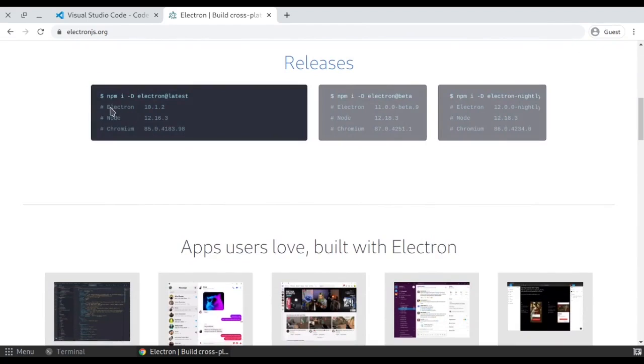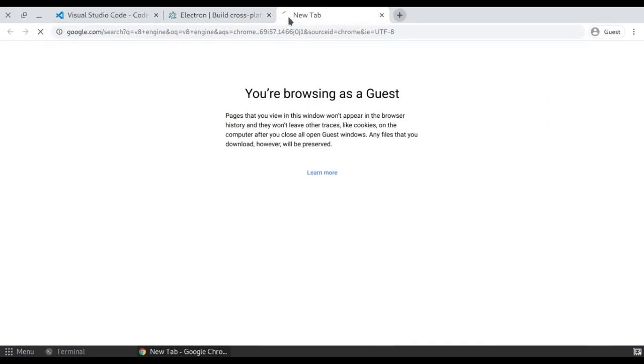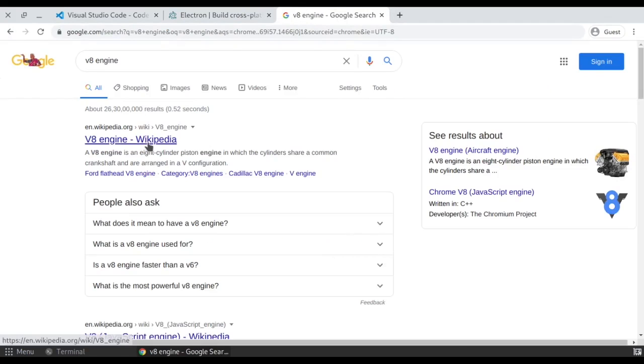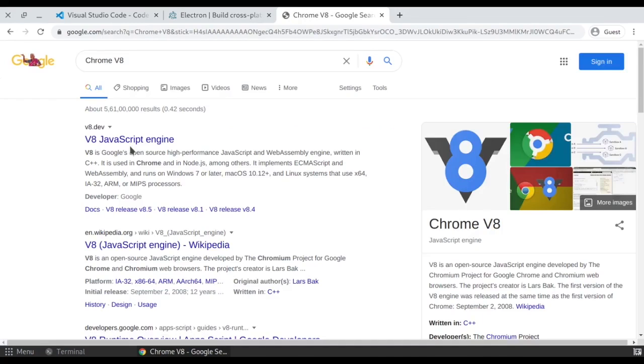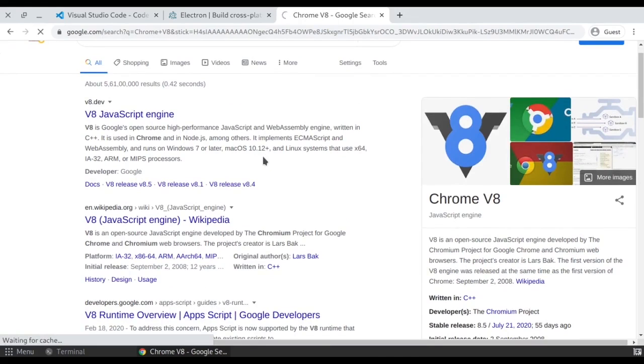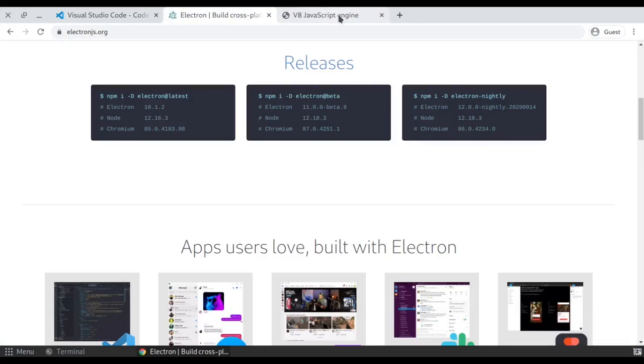Its core is Node.js and the Chromium V8 engine. It's not this V8 engine, this is the Chrome V8 engine. It is a JavaScript engine which backs Node.js also. The same engine is used to back the Electron platform.